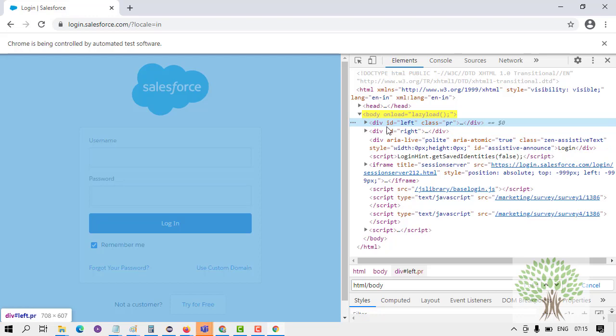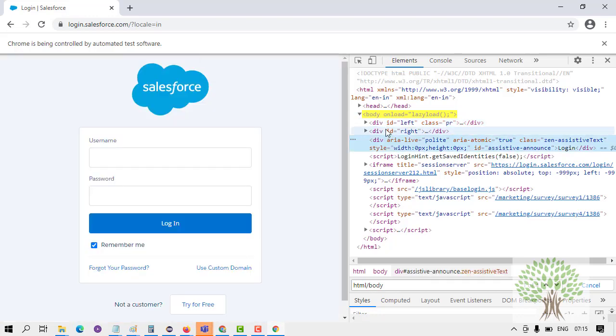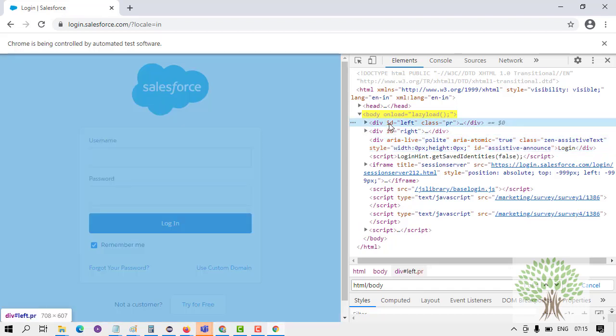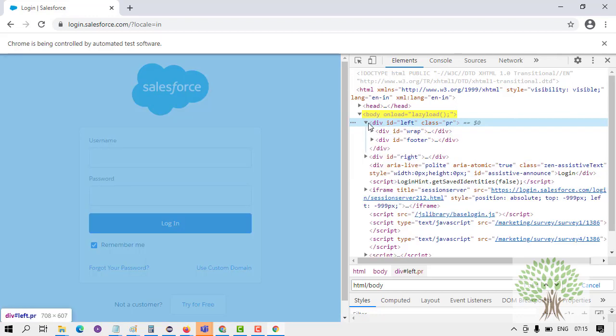So there are three division tags which are parallel to each other. They are not under one another. You have to go inside either the first or second or third, but in this case we have to go inside the first one.